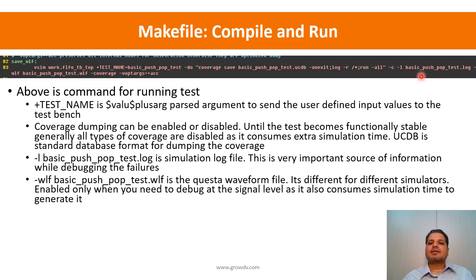And then we have -l basic underscore push underscore pop underscore test.log. In this log file, any of your $display statements that you included as part of your test bench components, or even any that the RTL contained, will all be printed. This is the simulation log file, right? There exists a compile log file when you do the compile, which should be checked for compile warnings or errors, and there exists a simulation log file, separate from the compile log file, which contains the test specific messages. All right, it's present in that particular log file.